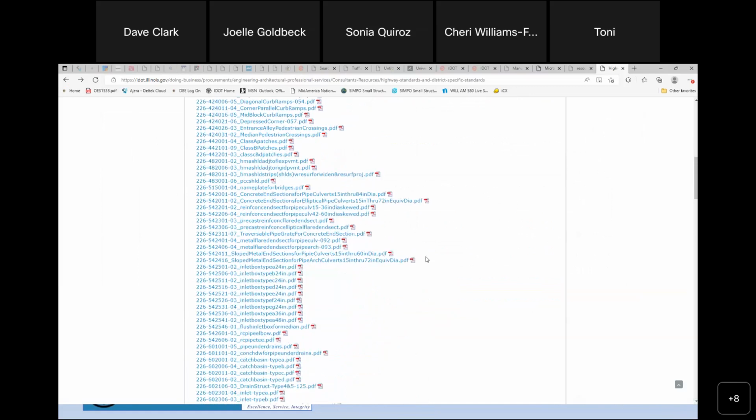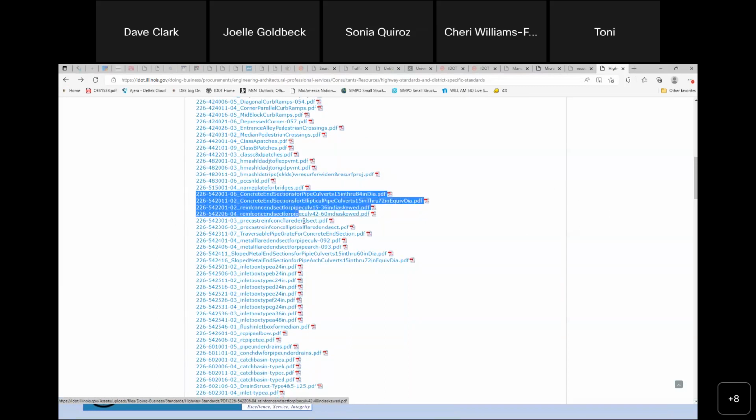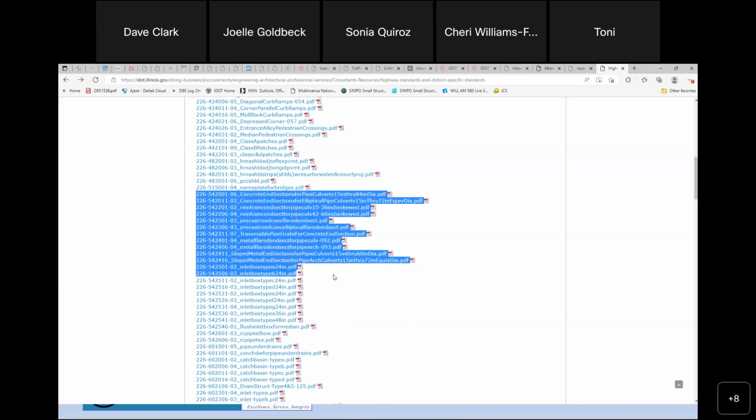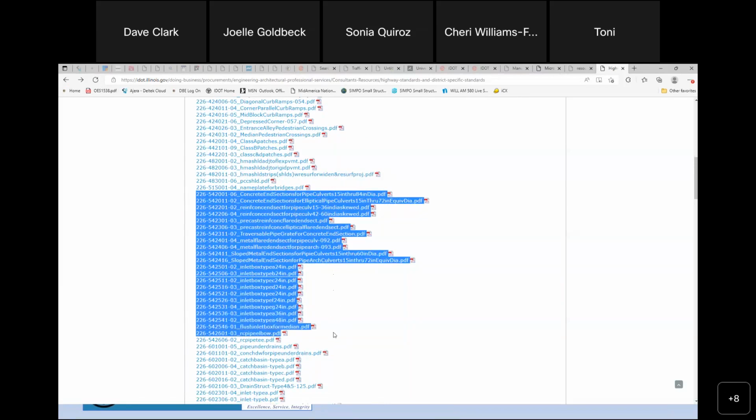And we talked about pipe culverts earlier. I'm going to just show you here again. Pipe culverts are 542. And you'll see here there are multiple different standards that can apply depending on what you're using. Might be an inlet box, might be some end sections, might be metal, might be concrete, might be a pipe elbow or a pipe T. We'll just open up one of these so you get an idea. I'll just open up the first one.